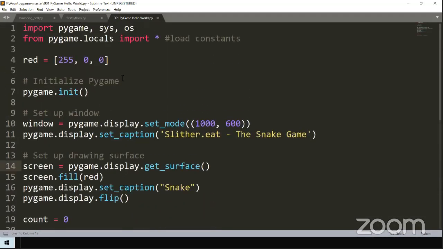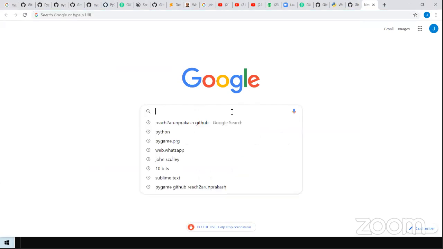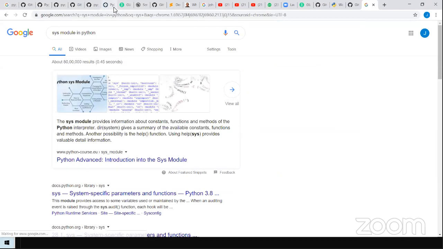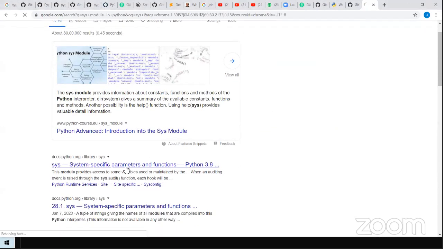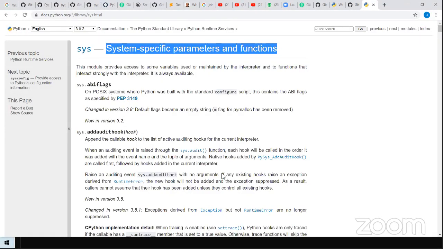Sys and OS. Let me show it. Let's search for the sys module in Python. Always go to python.org. That is the place where you should read the stuff. So it says that this module provides access to system specific parameters and functions.